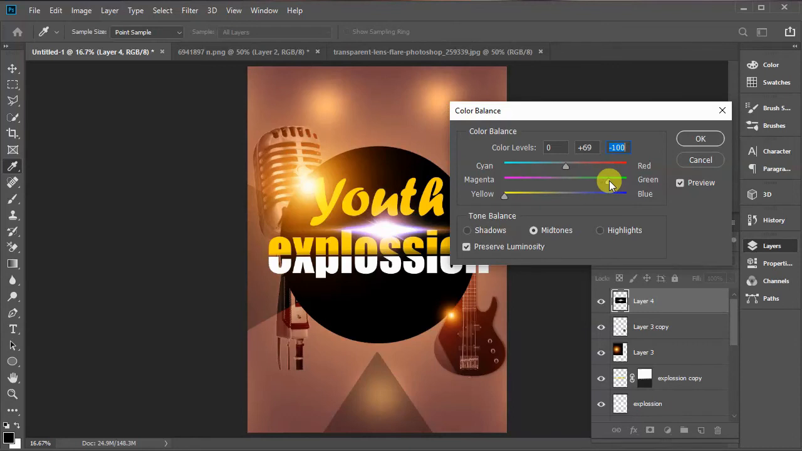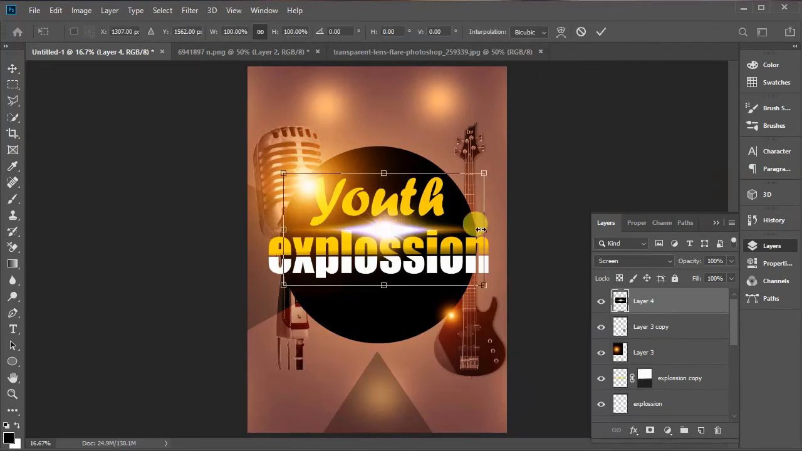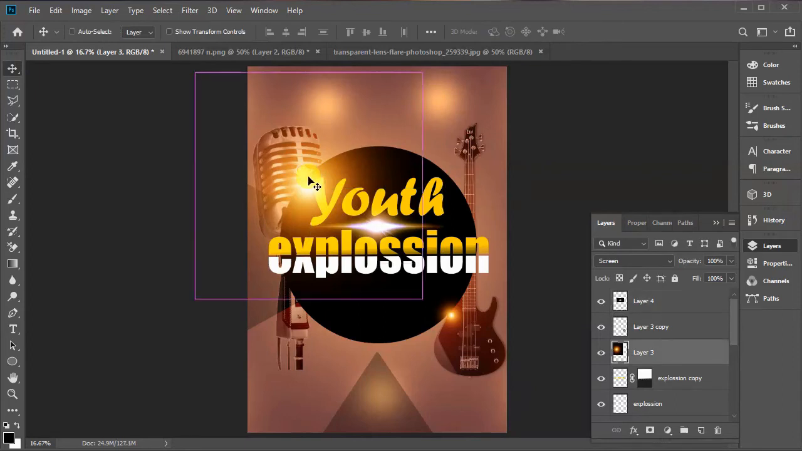drag this to the right, drag this to the right. Resize it a bit by decreasing the size. And also let's resize this one a bit.